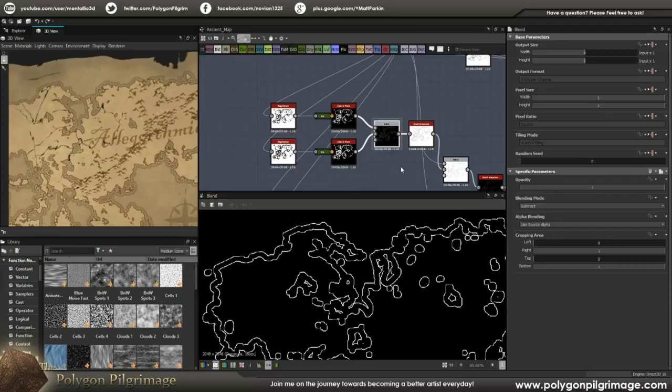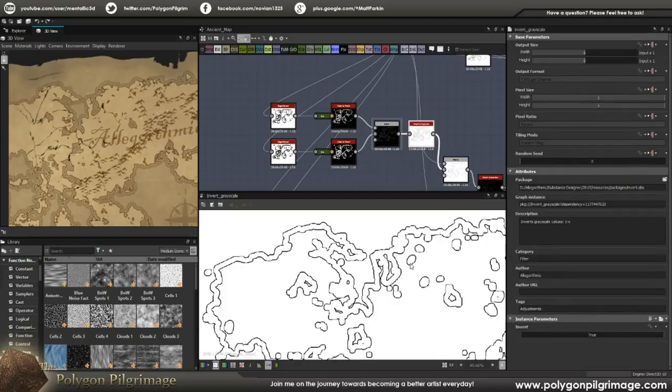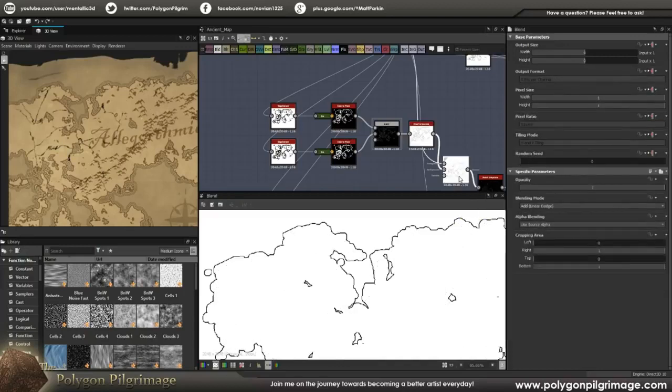Okay, so that's really good. So what we're going to do here is do an invert grayscale. So now we want to get just these lines. And then if I go here and do a blend, notice what we're doing here, and add linear dodge, okay?